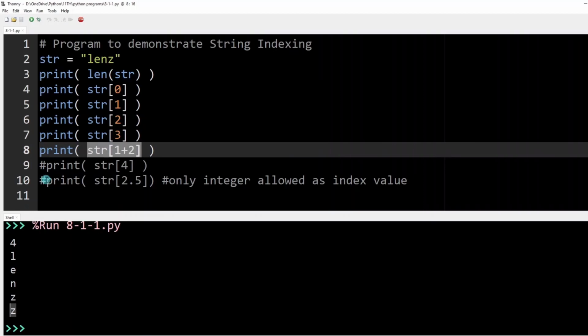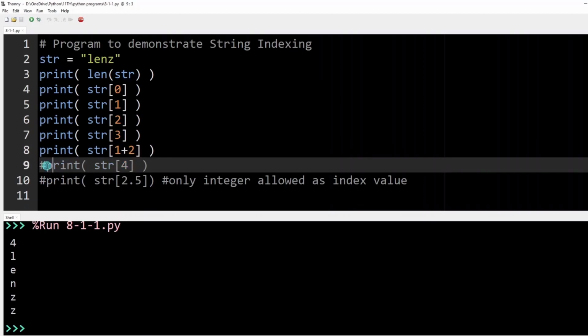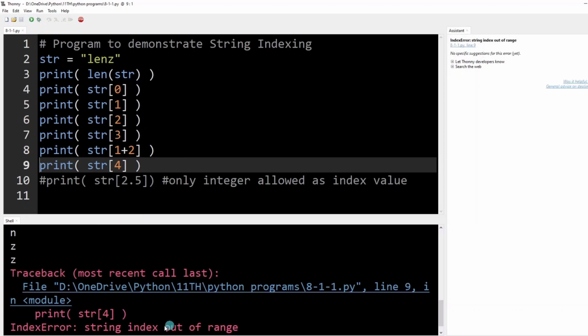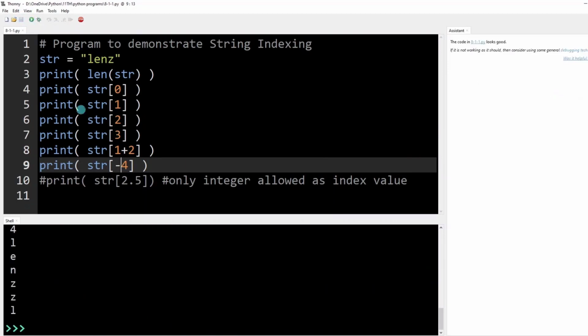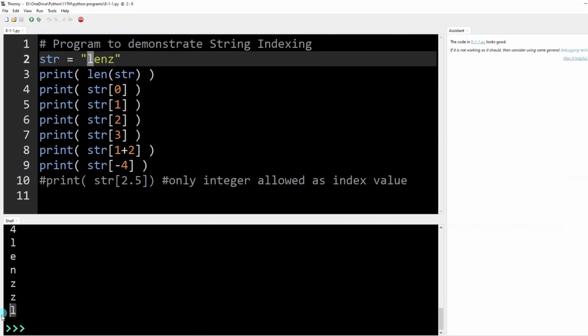Now I have commented the last 2 lines because they are going to give an error. First I will uncomment this print statement. Now I will save the program and execute it. Now you can see I got an error because the string index is out of range, right? Because a positive string index stops at 3. Now I am trying to print 4, which is undefined. But if I change this to minus 4, save it and execute it, this will not give any error because minus 4 is pointing to L. You can see L is printed out.